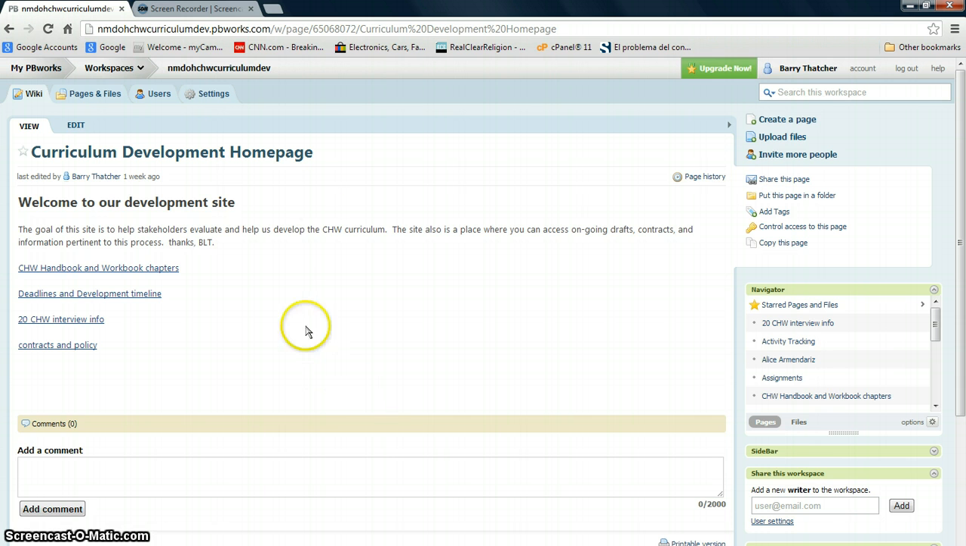Now, this is the home page, and this is the title that I gave it. So far we have four of these links, and these are the other major pages or sections of the PB Wiki site where we're going to do the work. We have the handbook chapters, deadlines and development timeline, the community health workers interview information, and contracts and policy. And as you can see, though, most of our work is going to happen here.